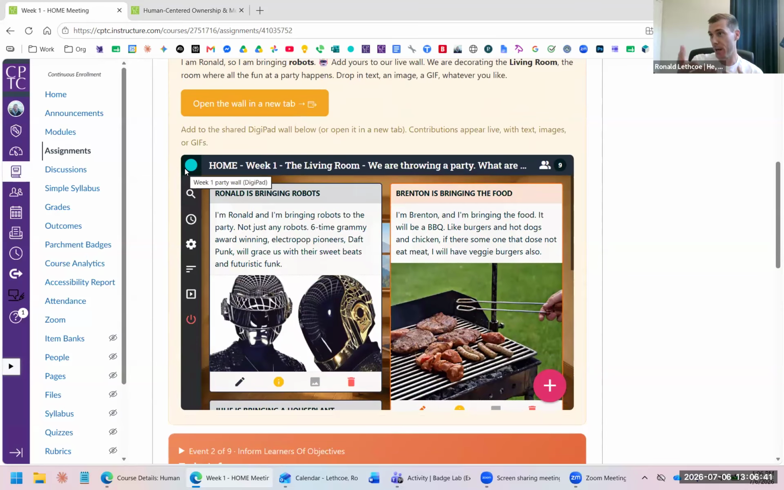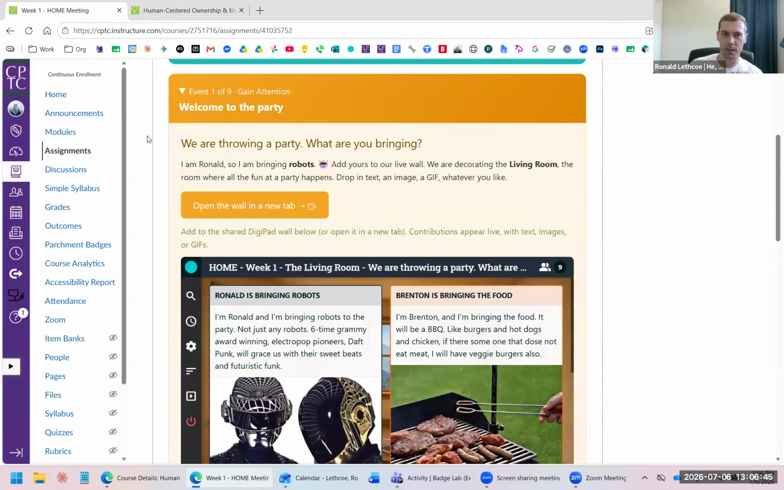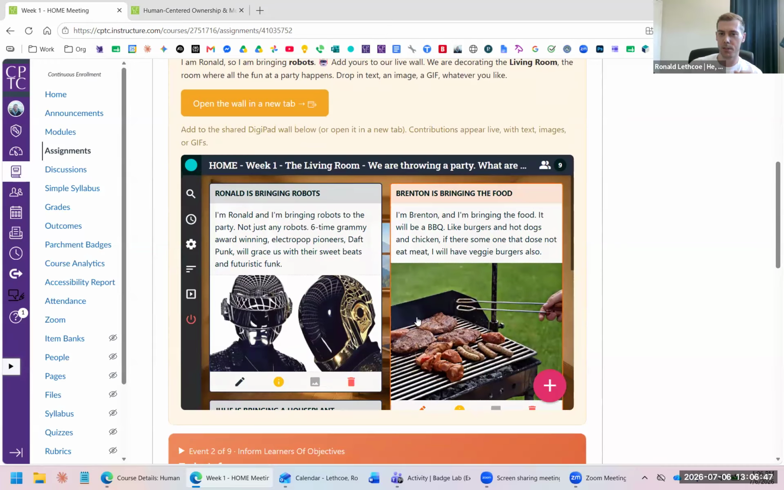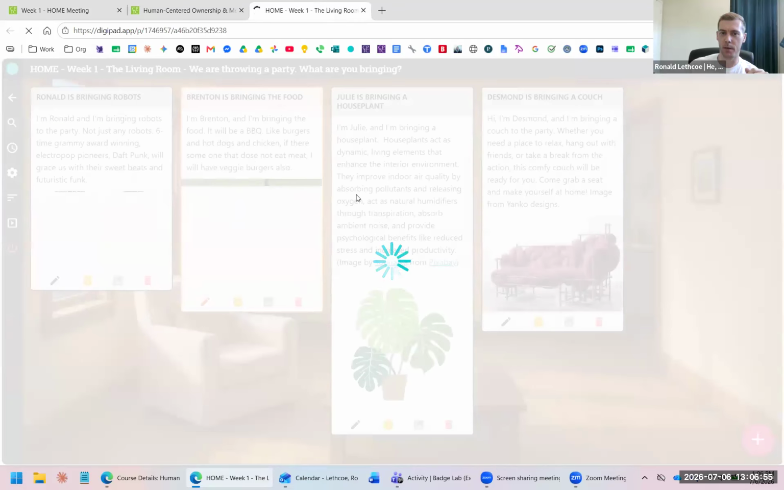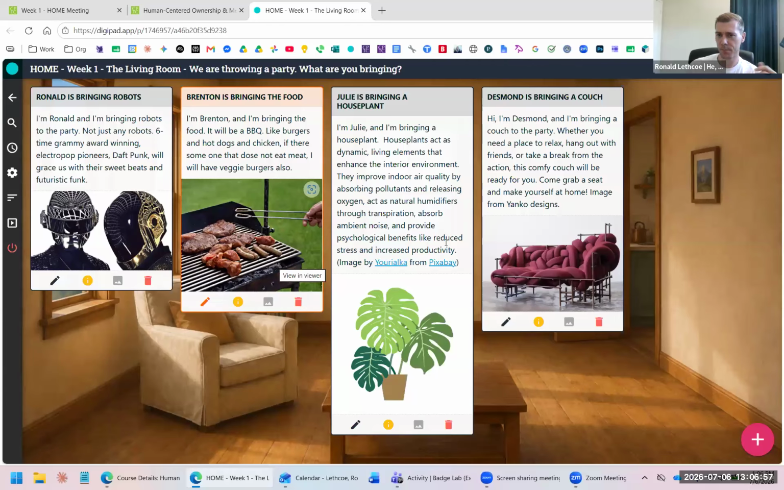And so, for example, I have mine here. If you click open this tab, you should be able to see this Padlet. If it doesn't come up for any reason, you can just click this button here and it will open up the Padlet in a new window. And you can see they're coming in already. There's already some people that have submitted.